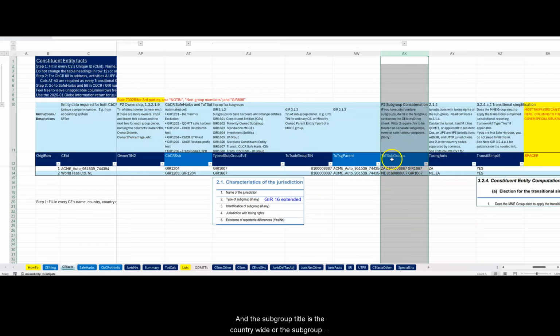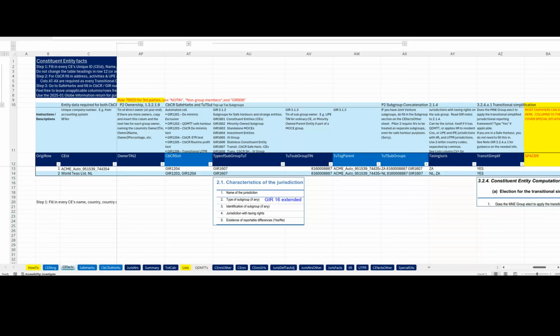And the subgroup title is the countrywide or the subgroup-wide equivalent of the CEID that we see here on the left side. So CEID applies for entities, and then the subgroup title applies for countries typically, but if there are different subgroups in a country, then it applies per subgroup.